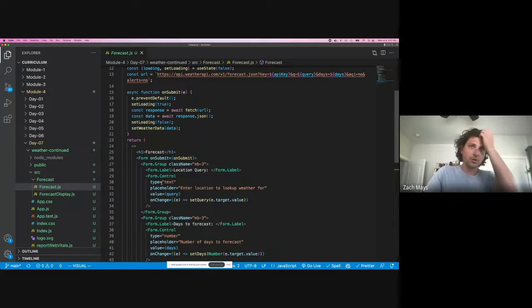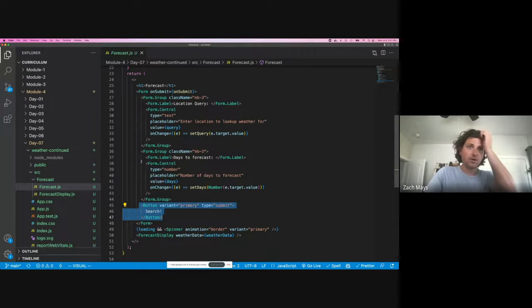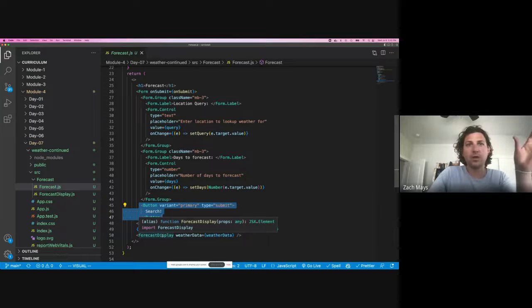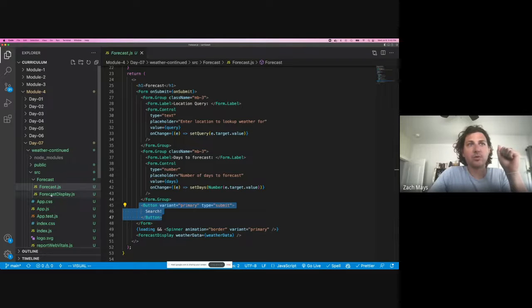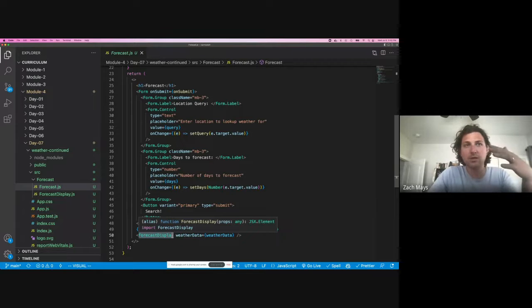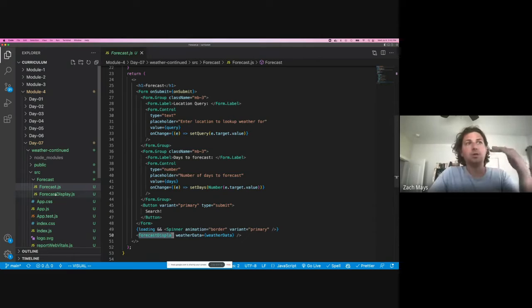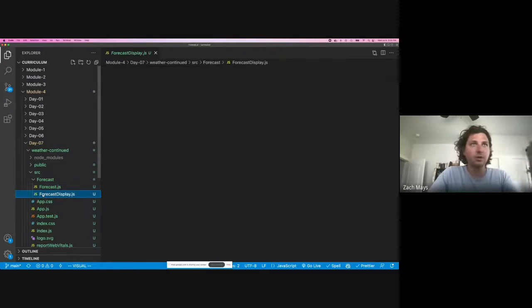Okay, so here's our form. Whenever we're doing the search, we have our spinner that shows up if it's loading. And then we've got another component we made called forecast display, which takes in as a prop, sort of like a parameter, the data that we're receiving back from the API. We render that forecast display component inside forecast, as a child of forecast. And so we can look at this component by going to it.